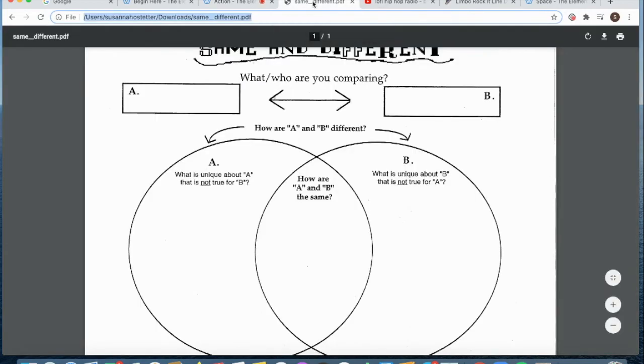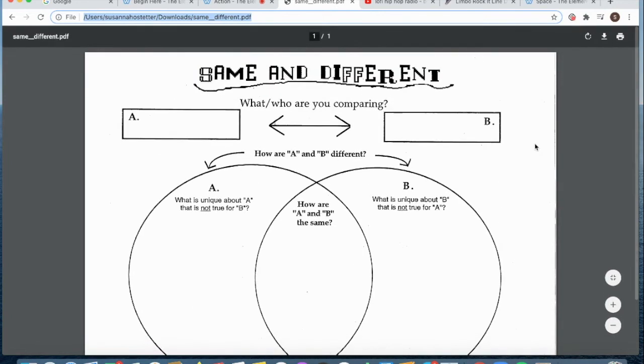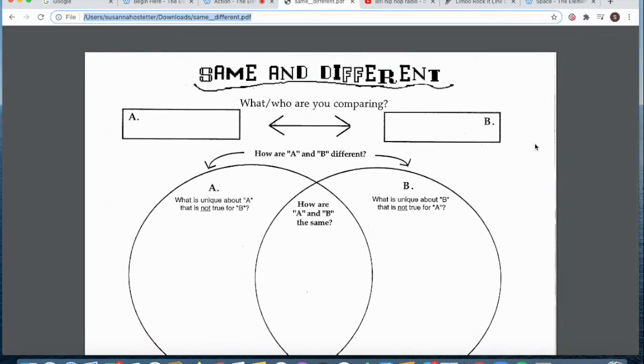So this is the same and different chart, also known as a Venn diagram. And I'm sure lots of you have seen a Venn diagram before or done one before, maybe for English, maybe for social studies, right? It's to show how are these two things different and how are they the same, okay? So go ahead and just grab something to write with, grab your journal, grab a piece of paper, and go ahead and draw that Venn diagram, right?